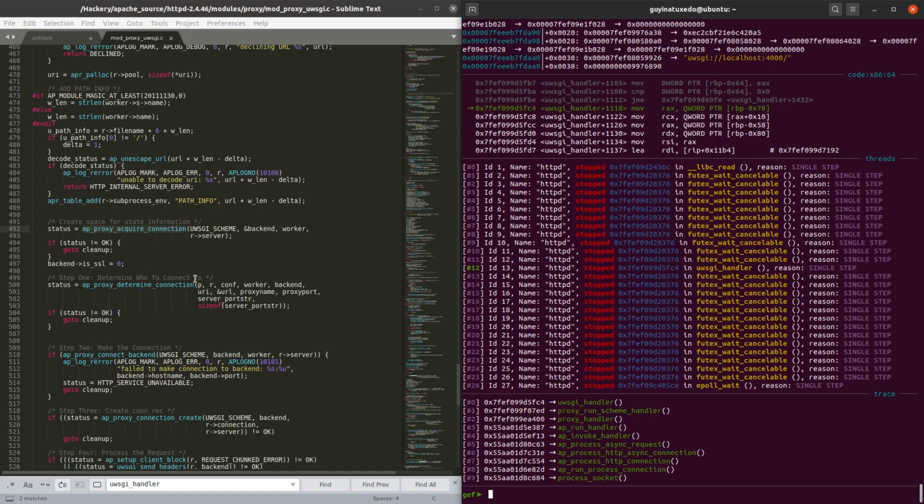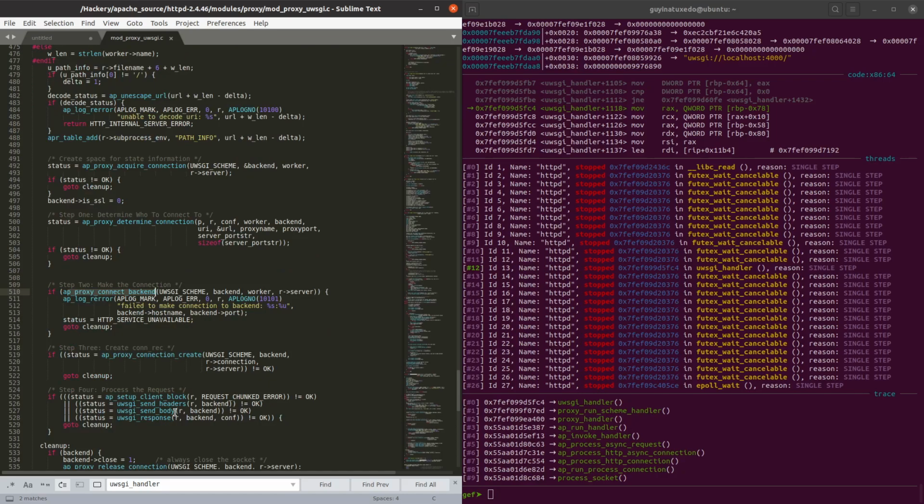Determine who to connect to. Create space for state information. Determine who to connect to. Make the connection. Okay, so this is where it actually makes the connection. This check is probably what's going to cause us to fail this check and go to cleanup, since where we're forwarding that data to, we don't actually have anything listening there.